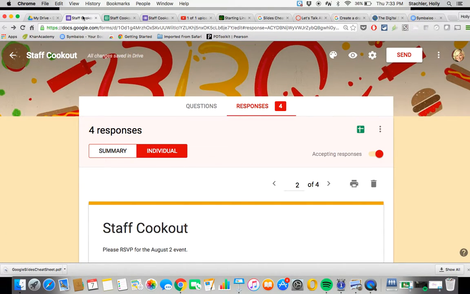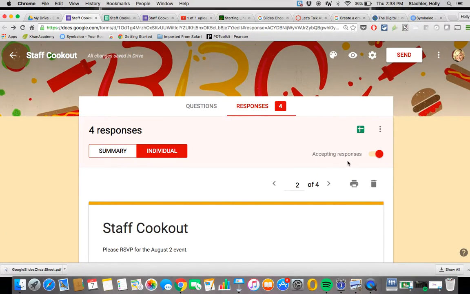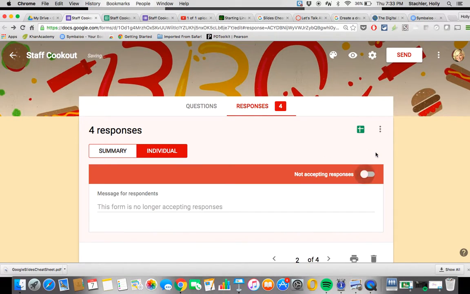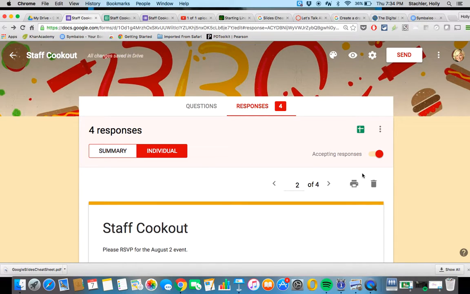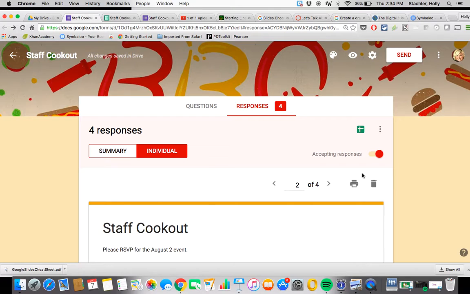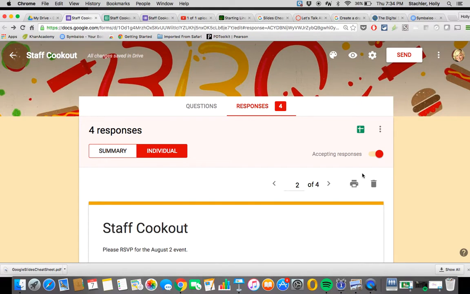Once you decide you're finished collecting responses, if you go to this part at the top, and you have to be in responses to see this, there's this little toggle button that allows you to accept responses or to quit accepting responses. Whenever you're done, when you want to cut that survey off, you just have to toggle that back. It'll default to this form is no longer accepting responses. You can again change that to a personal message if you want. And if you want to turn it back on later, you always can. That's a feature so that once you're done looking, you can stop people from responding so you don't miss anything. So that is how you would preview, share, and view responses for your Google form.